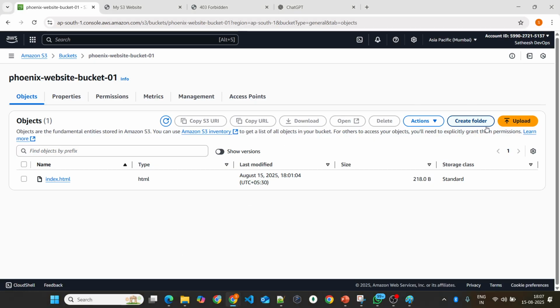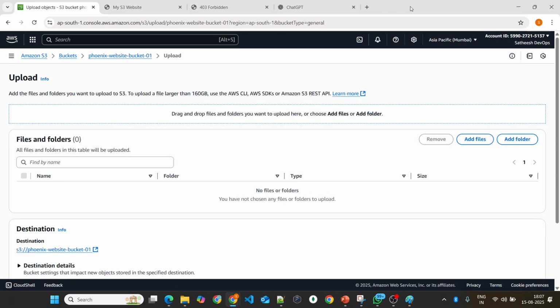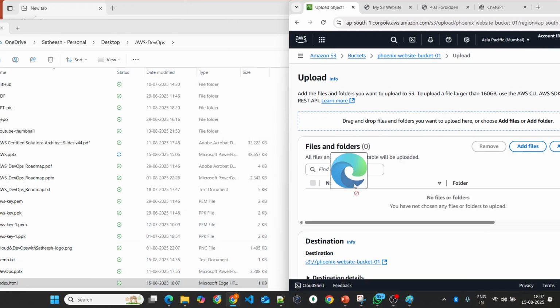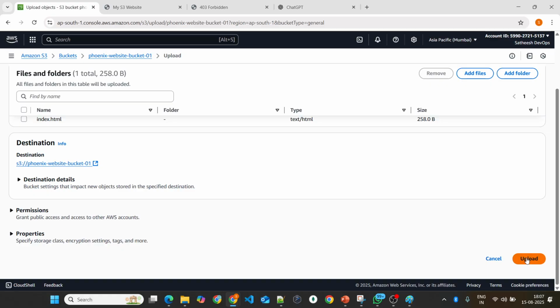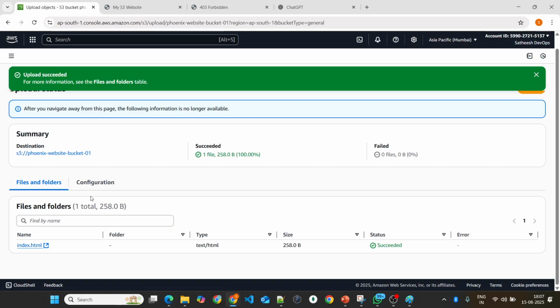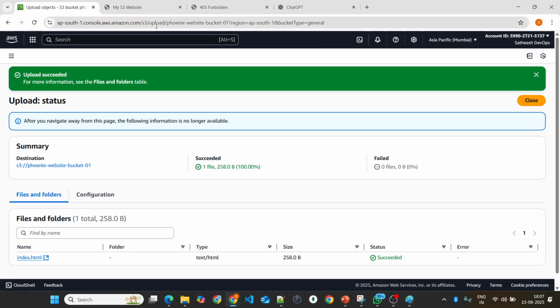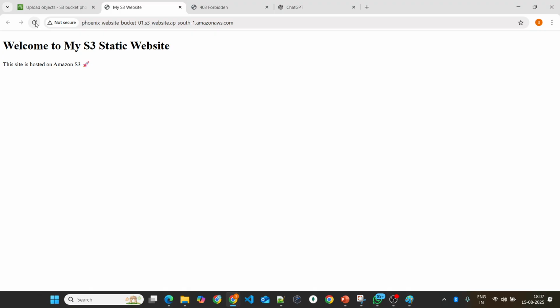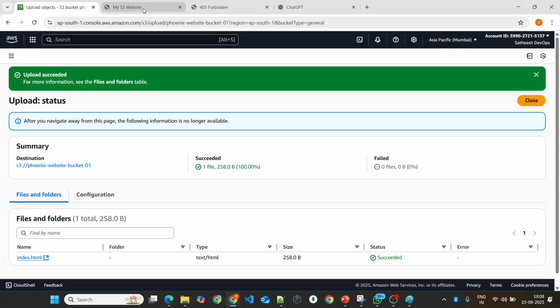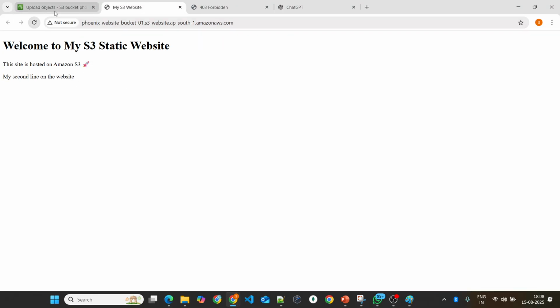I go here and then I click the upload option. Now I do the same thing. I just drag and drop, and then the file has been uploaded here. Now I will click the upload button. The file is uploaded. So if you go back to the website URL and reload, you will see the changes here. So what I want to show is that now the second line changes are updated.